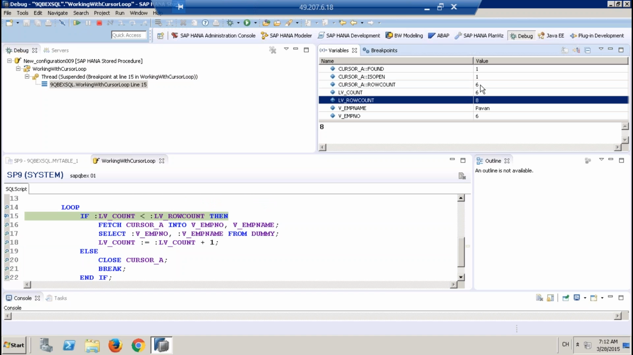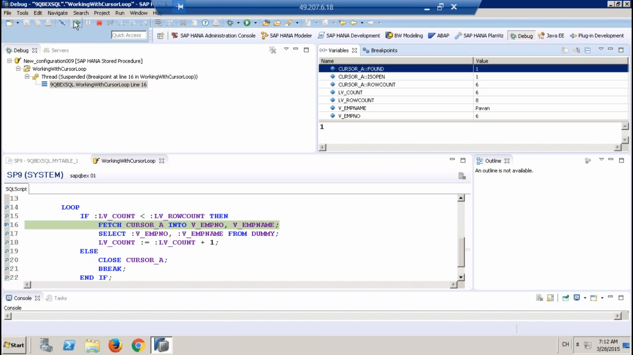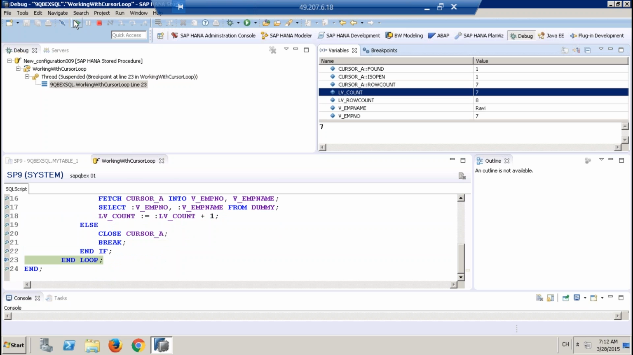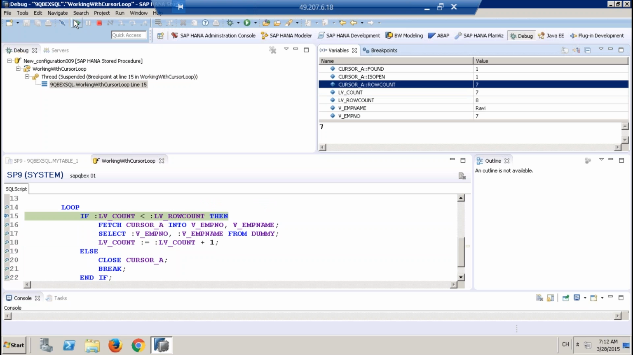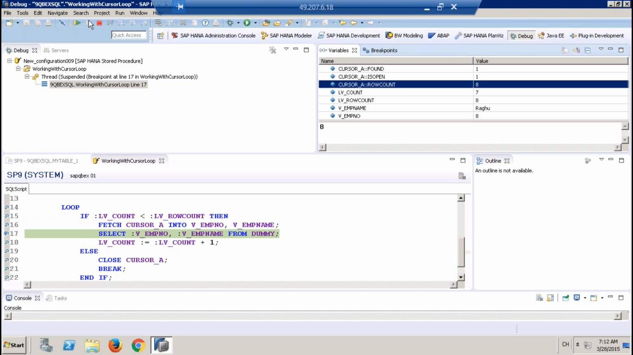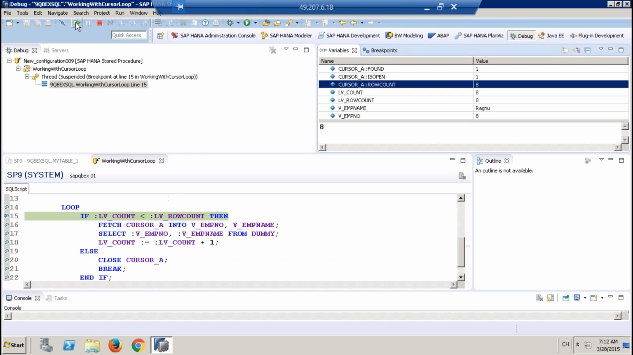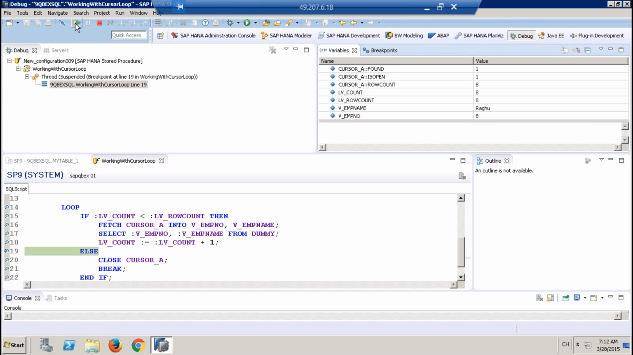See, when I see this row count as 6, it does mean that I've read 6 records from the fetch. Okay, fetch was done 6 times. And now it is 7. Now look at the next loop. Look at this time now. Is LV count less than your row count? No, so it does not satisfy this condition and gets out of it.